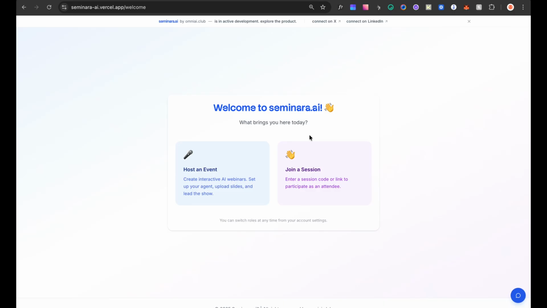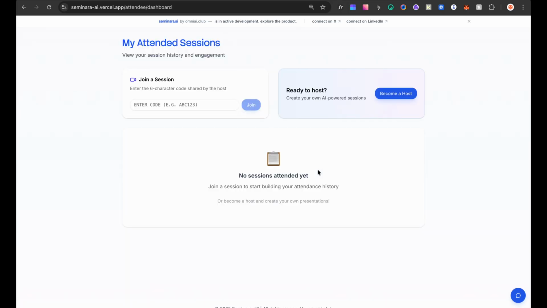So I'm choosing the attendee dashboard because we loop back to the host onboarding from the attendee dashboard itself. So here's the attendee dashboard. You can see there's a sessions list that gets populated when they choose to join or register for a session. They can directly enter a session code and click join, and they are given the option to run their own sessions, and that is what we're going to do now.